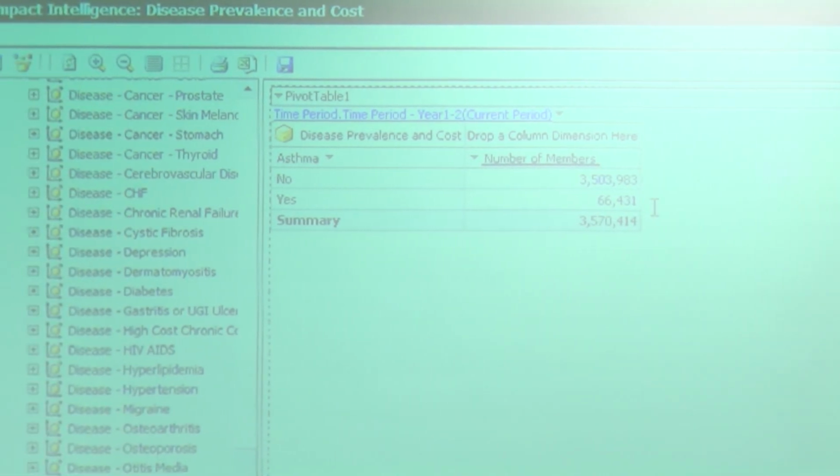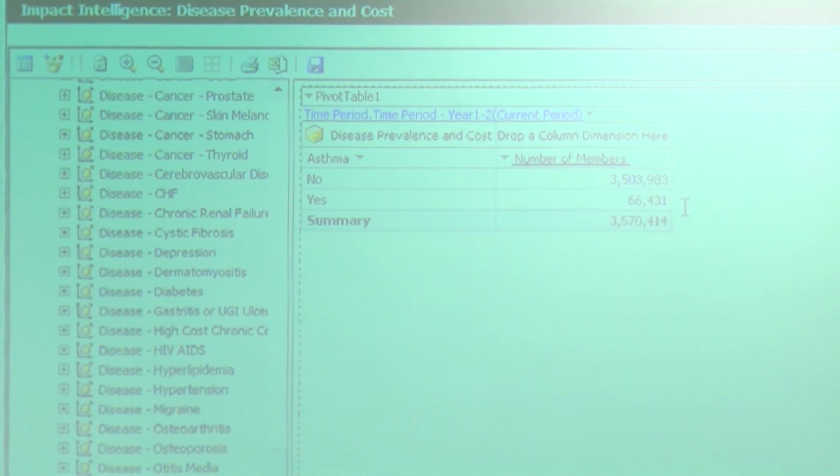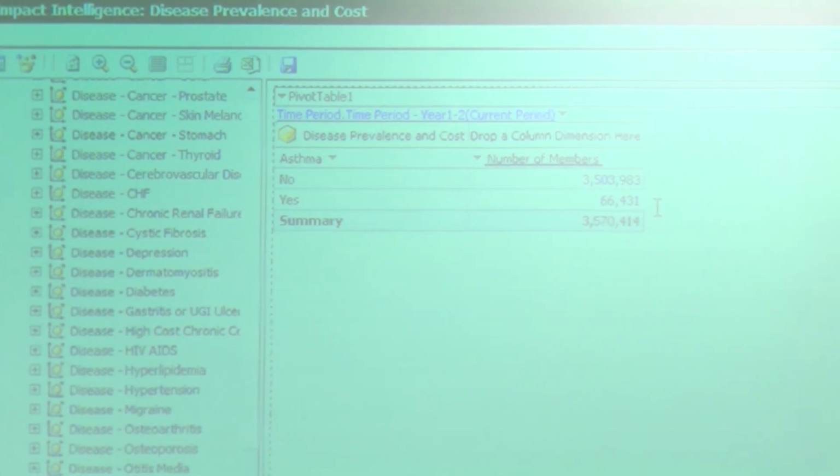Let's talk a little. If I divide 431 by 3.5 million, that's about 2%. So we don't have Medicare fee-for-service. Okay, but that wouldn't account for that large of a gap. And we don't have uninsured.